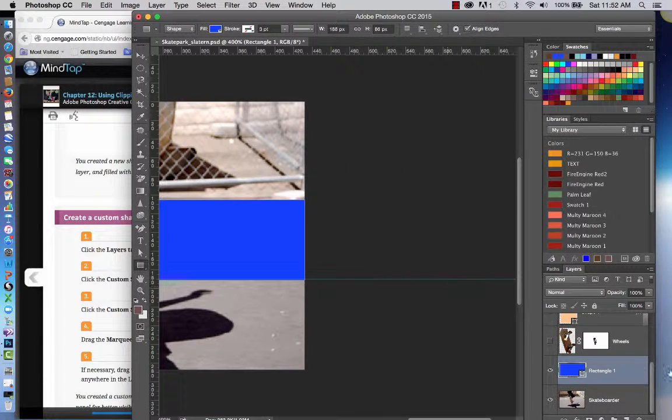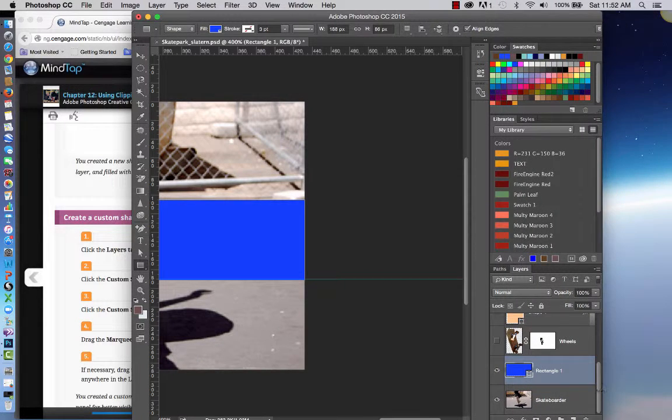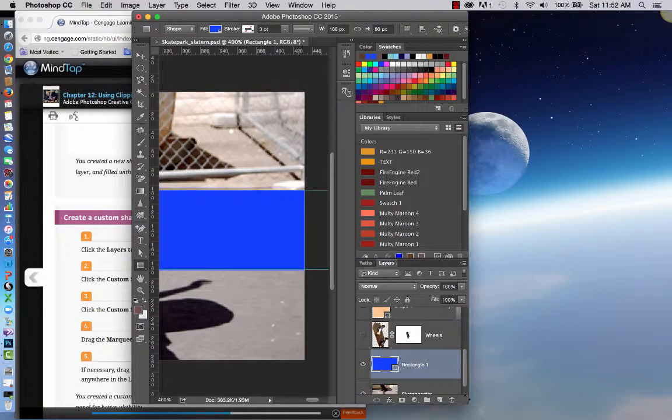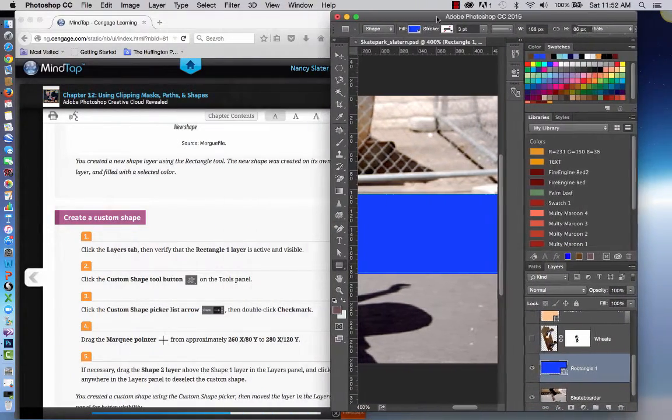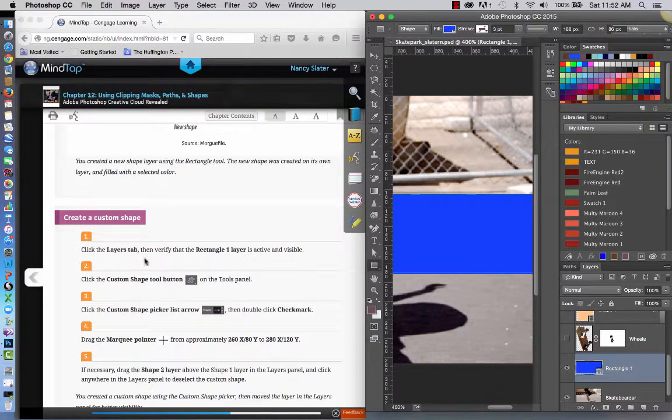Okay, let's get back here. I am now going to create a custom shape. Let's see if I can get this a little bit smaller. And we're going to click the Custom Shape Tool button on the Tools panel. So if you go here to the Shapes, and there's the Custom Shape tool.